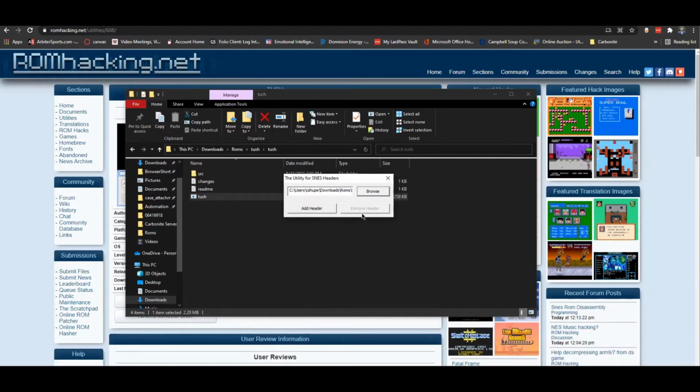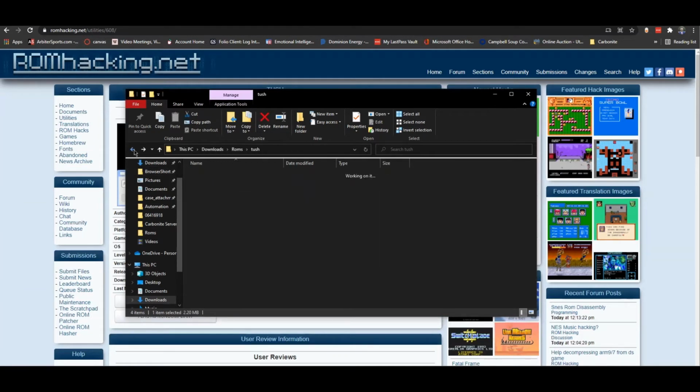You should check the README of the hack that you want to patch and see what it needs. Almost all of them are going to be unheadered, but there are some that aren't. So yeah, just check the README on the game that you want to hack.